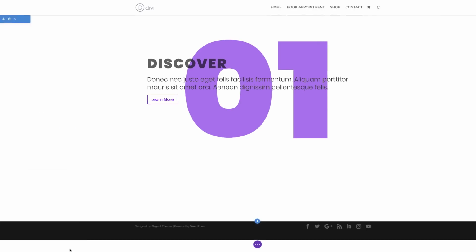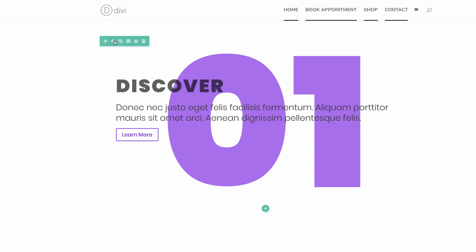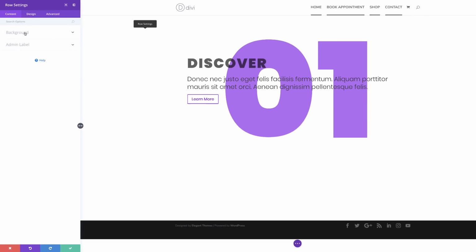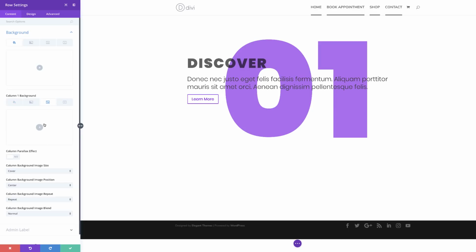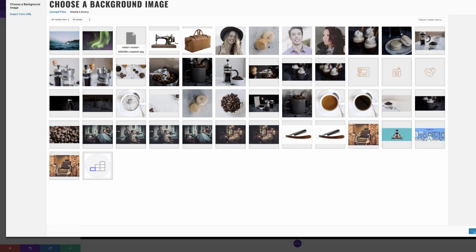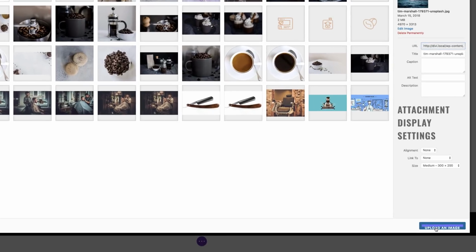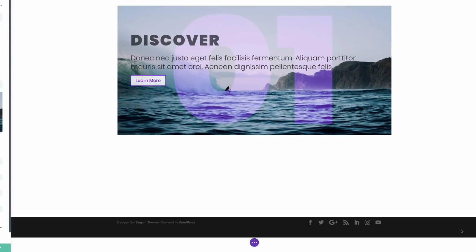adjustments to the row. So I'm going to save, and then I'm going to come over here to my row settings, click on background, and then over here on the column 1 background, I'm going to click this plus button to insert our image. So the tab that I need is the third tab. So I'm going to click on it, click the plus button, and then I'm going to add my image. Click on upload an image.